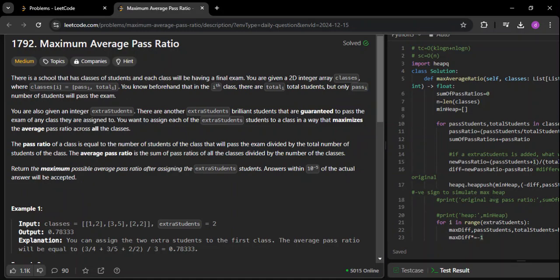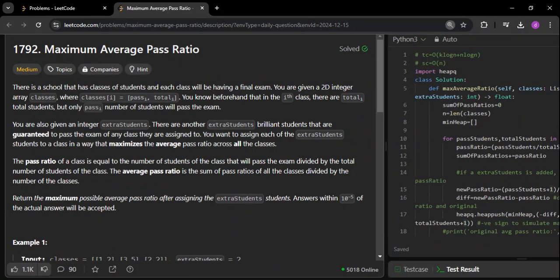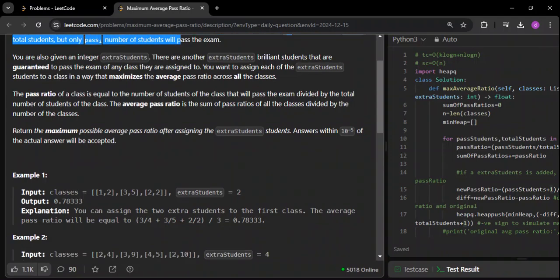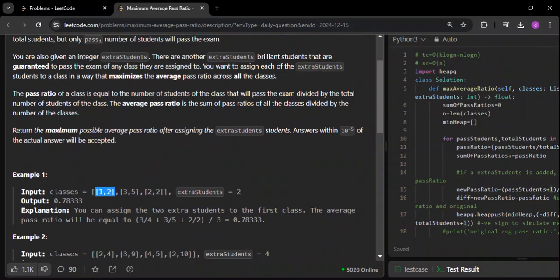Let me zoom in first. If you see here, this is the definition of a class. The two values that you're seeing are going to be one element in our classes, that is, this is representing a single class. This is class 1, this is class 2, this is class 3, and so on.